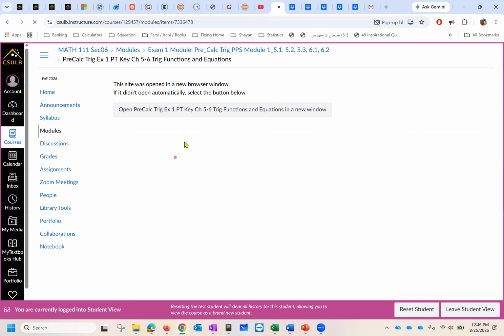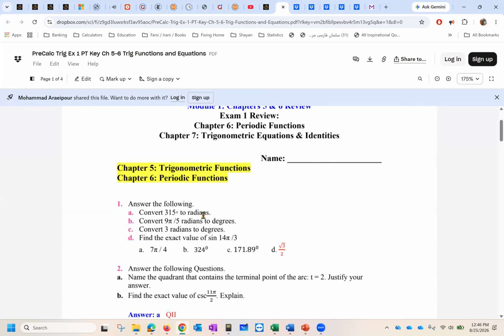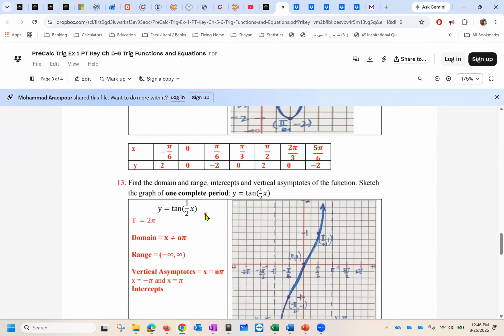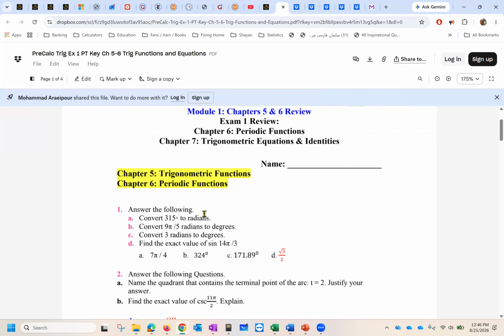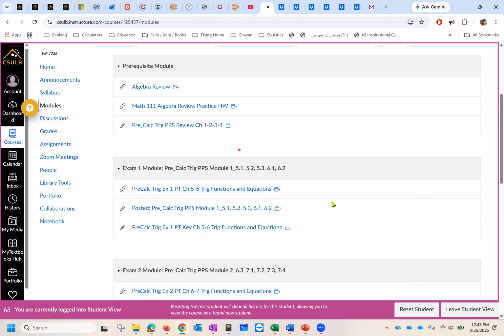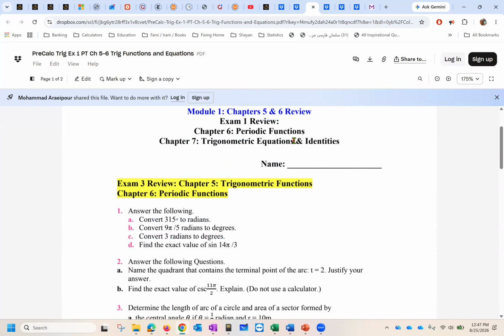And what is the last one? It is the key to the practice test. So all you have to do in order to get ready for the exam, per module, is do one or a maximum of two questions per day. So under this module that says exam one module, what do you find? Exam review, that I expect you to do one or two per day, that's all.